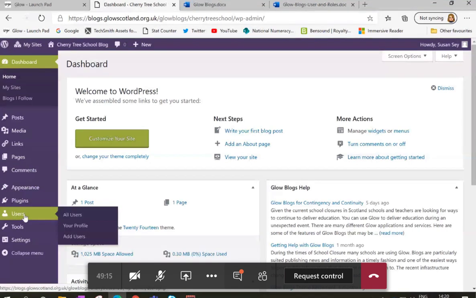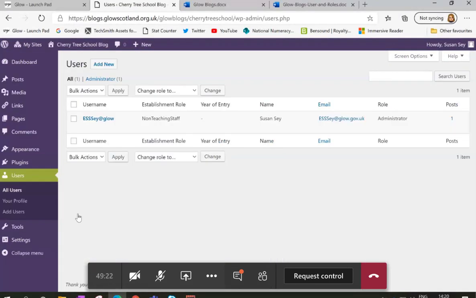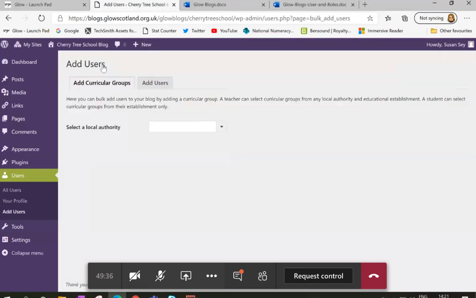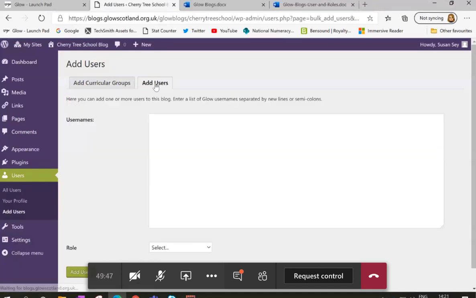So I'm going to go into users down the left-hand navigation and I'm going to select all users. You can see that's my Glow username and how I'm the administrator. So I want to add a new user by clicking on Add New at the top. Now I can select users by local authority and I can select a whole class of users. Again, we'll be looking at that later on in this webinar. Just now, I just want another administrator in my blog.